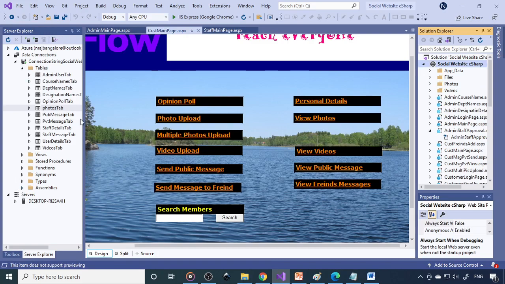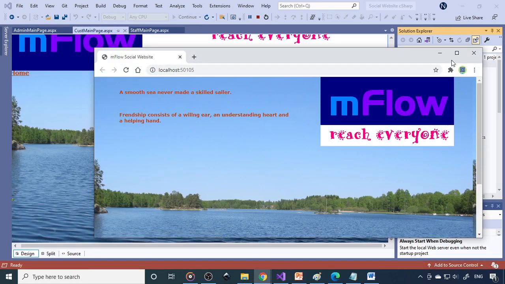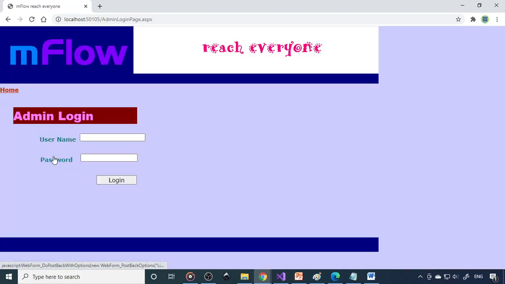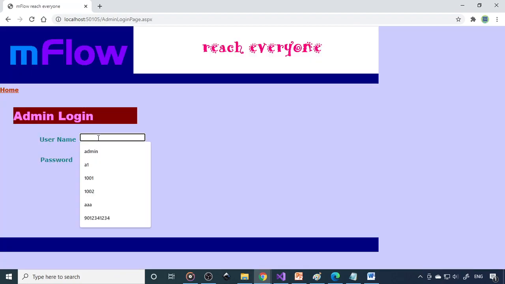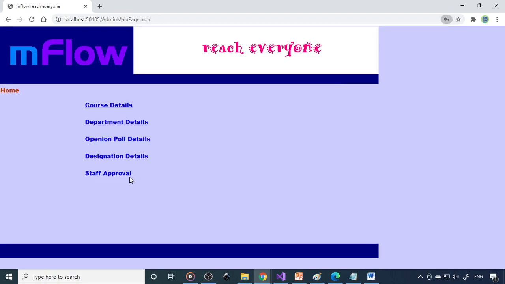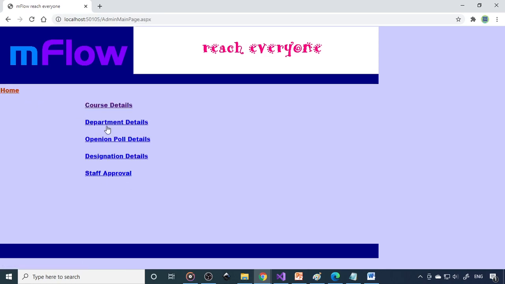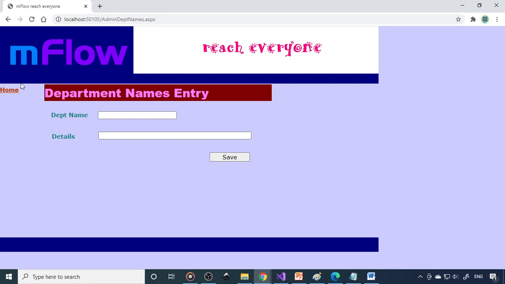Here are the tables. This is Server Explorer. Right, so let's run this. Fine, so we can continue from here. Here is the admin login, so we can log in with admin credentials. As we discussed already, these are the options. What courses are there in the college? We can enter all the courses and all the departments here.